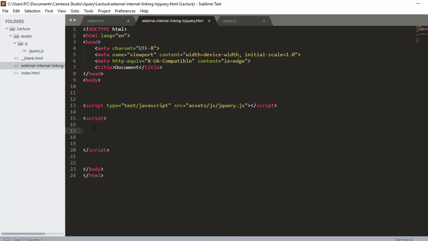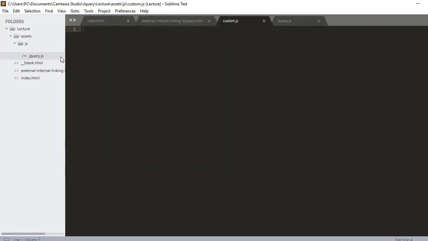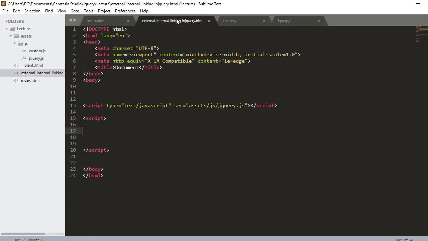Another way of doing it, if you want to make your code a little bit more organized and structured, I would advise us to come to our JS folder and create a new file called custom.js. So we'll save that one, and we come right here and link it just like we did this one. So that's just it.